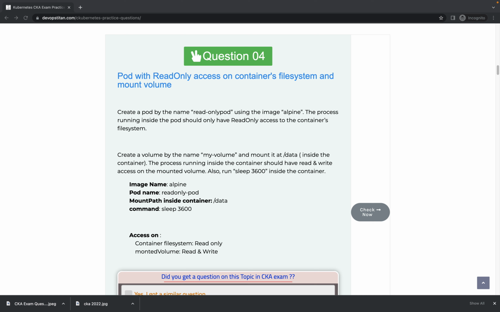That means inside a container there is a root directory, and there would be /opt and /tmp. If someone tries to create or delete any file in that container, the user might not be able to create or delete any file inside the container.